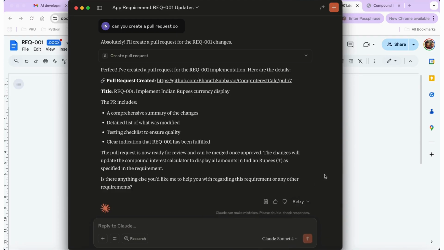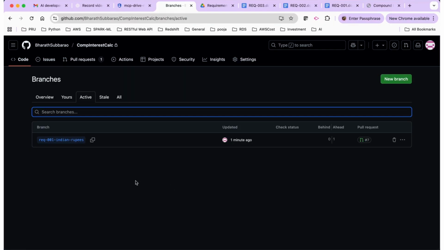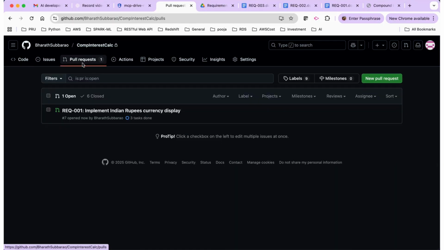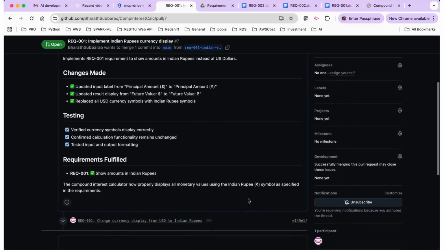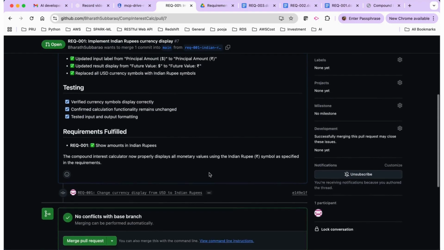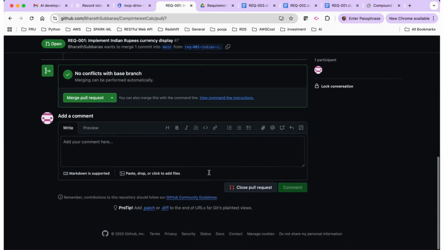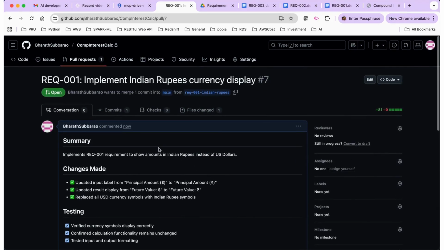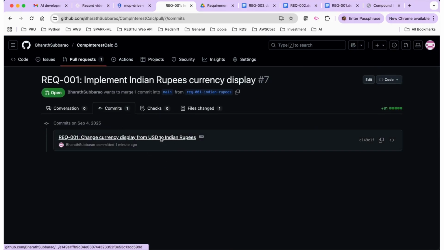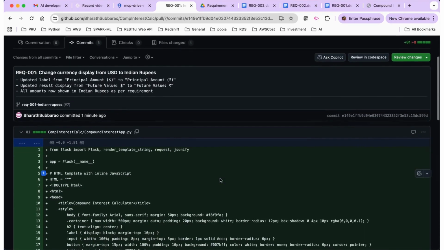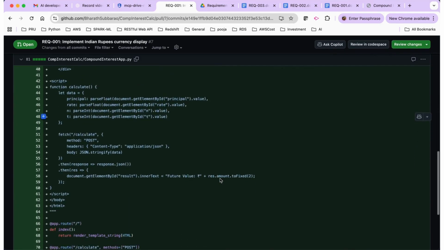First, let's go see Git. When you see in the Git, there is a new branch created, Req 001 Indian rupees, and there is a pull request. And it has some detailed documentation of what changed in this. Commits. We can review the commit. Correct.